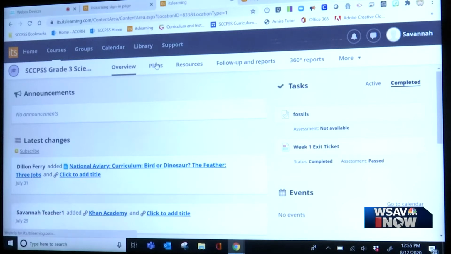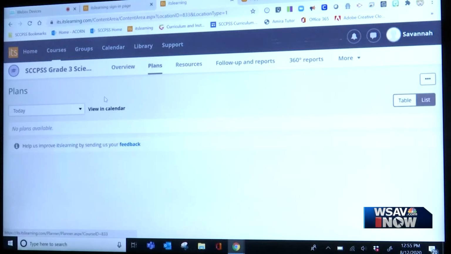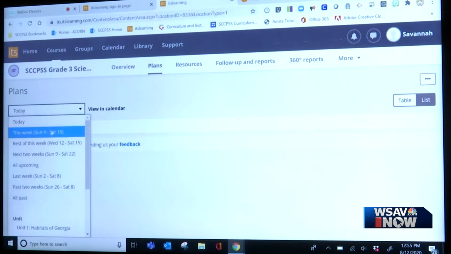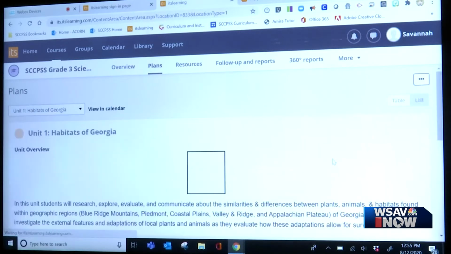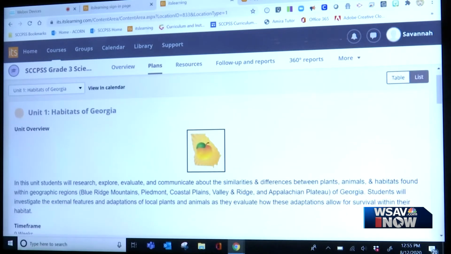All right, so we're going to go into plans. All right, so in the lesson plan, there are a couple of levels. So right now, this is what's called the unit level.